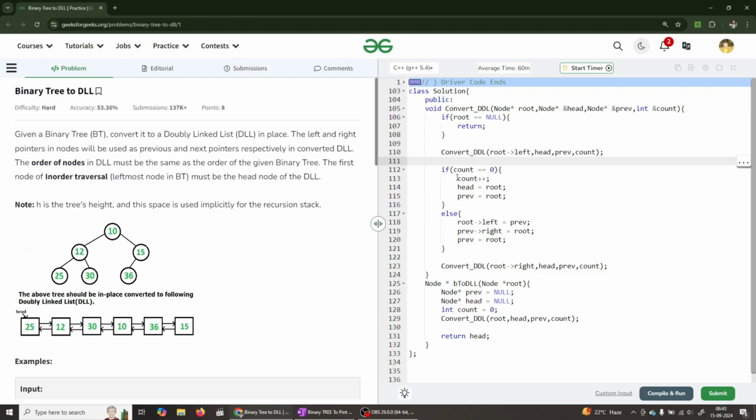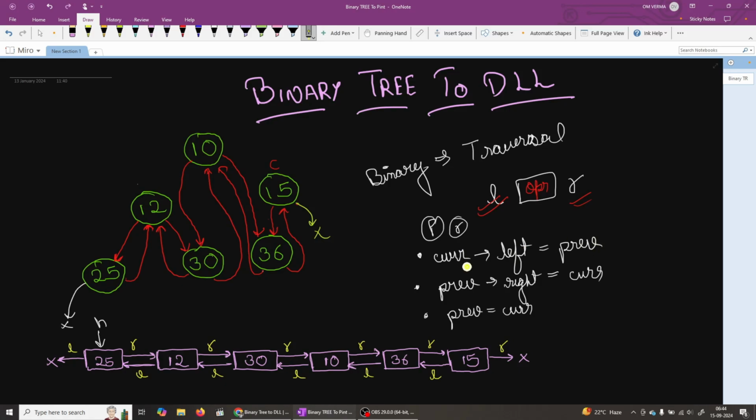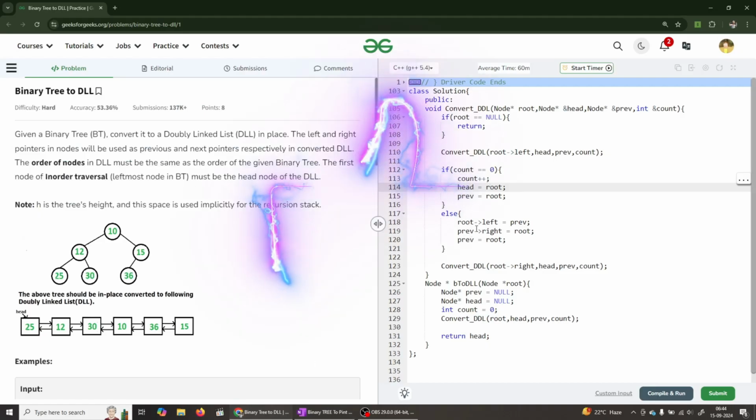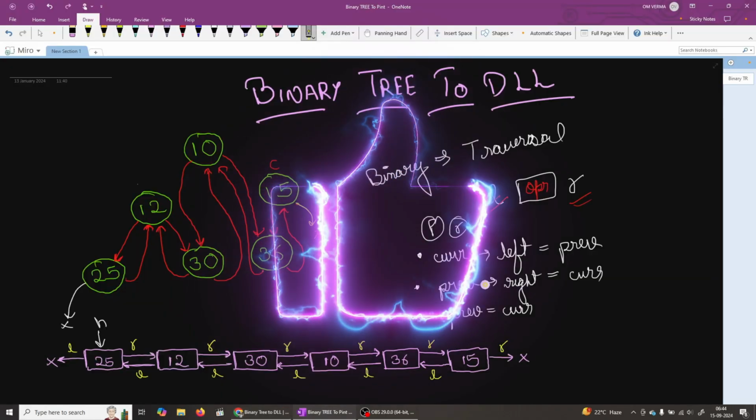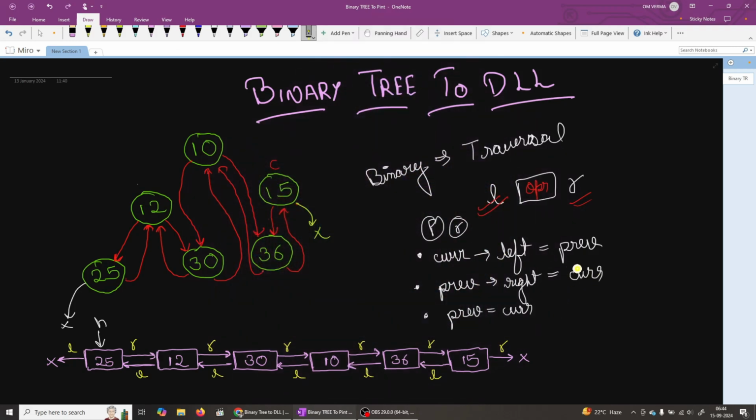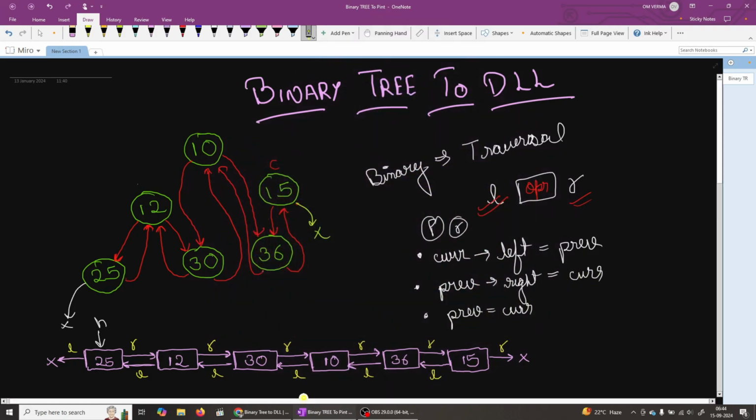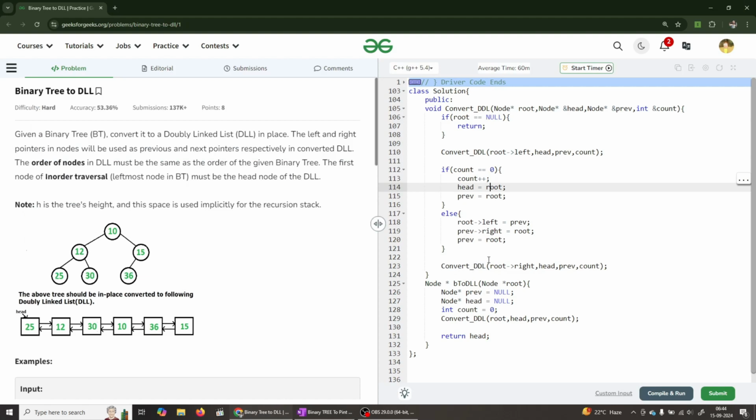If we move to the entire left of a binary tree, the count is equal to 0 as we have passed. Now we'll be doing that one-time operation, which is head is equal to root, previous is equal to root. Now count plus plus, so that the pointer will never enter this if, it will always enter the else. So what we are doing in else is root left is equal to previous. You can see that current left is equal to previous. Current I have taken as root. Previous right is equal to root, and previous is equal to root, and finally doing the right call. And this is how we have solved this problem.